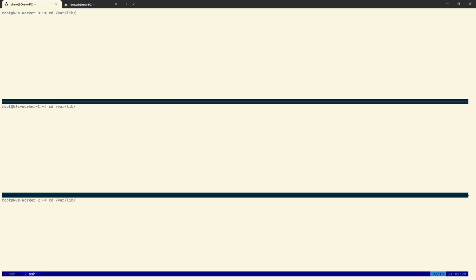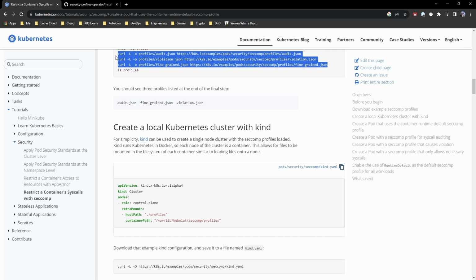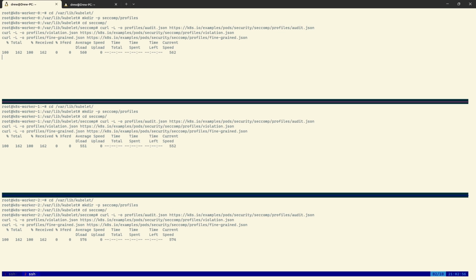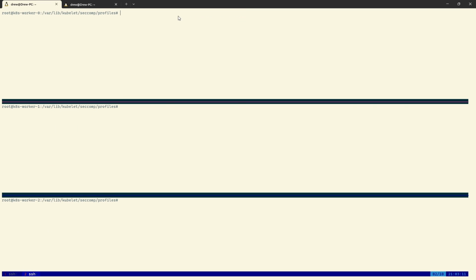cd into /var/lib/kubelet, and we'll make directory -p seccomp/profiles. cd into seccomp, and then we'll copy and paste those in again. I'm just going to make sure I've actually copied them because of tmux funkiness. cd into profiles, list it out, and we've got all 3. Cool. So we've got what we need.